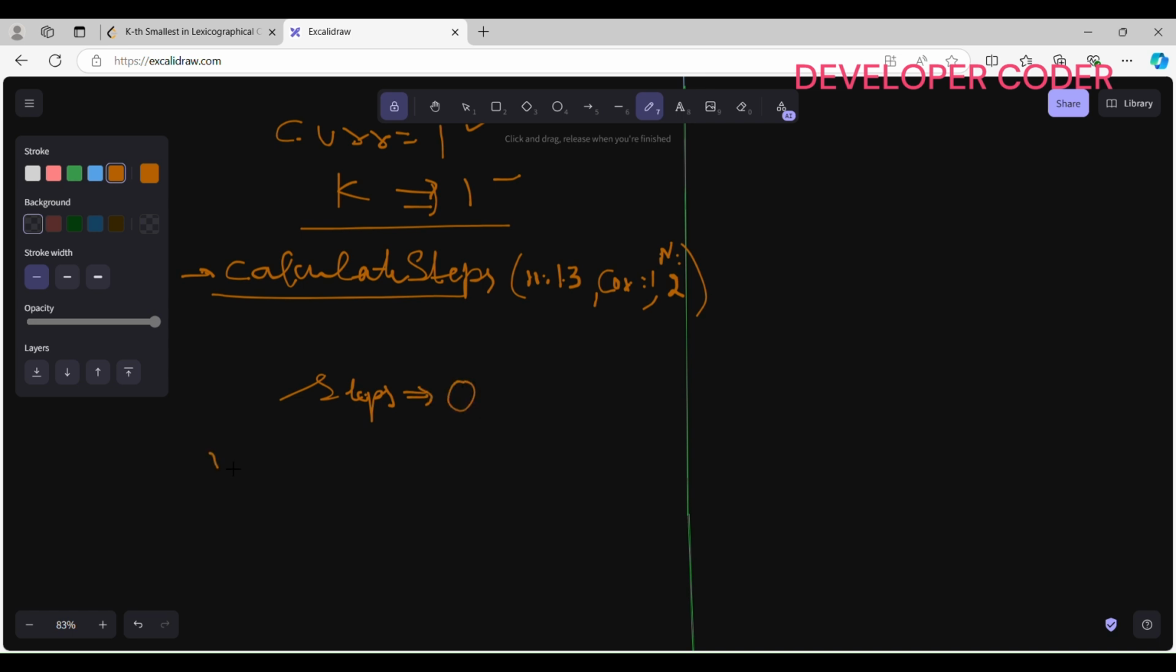Then I am going to run one while loop, and in this while loop I am going to check while my current is less than or equal to n. So current is right now 1, right? 1 is less than or equal to n, which is 13. Yes, this is true.